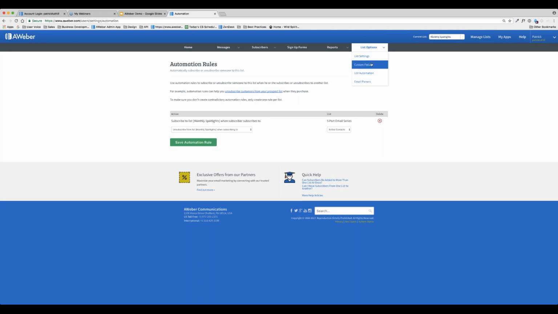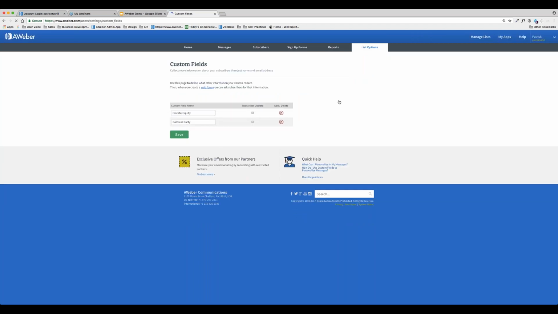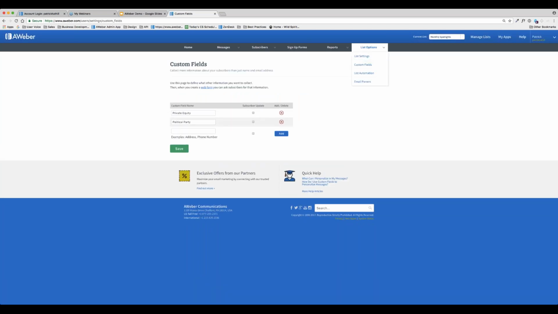And also custom fields as well. I skipped over that one, but just to give you a good idea of what that looks like, this is where you would go to create all the different custom fields, the information that you want to collect about your AWeber subscribers. So I gave the example of their interest earlier, or their favorite color, or their gender. You can certainly go ahead and set that up here.